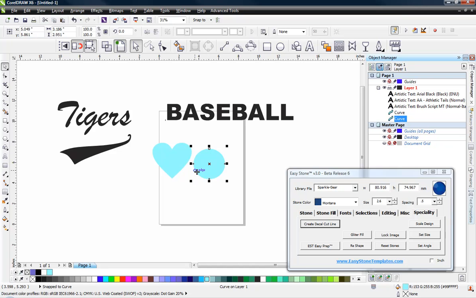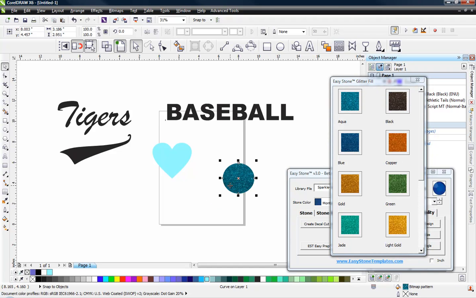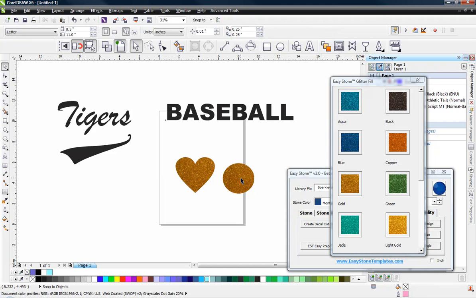You do need to select a shape to apply glitter fill to. So we'll select one shape here and open up glitter fill. You can see we have all of our glitter colors available to us, 16 colors in all, and we can just click on one and apply the glitter to it. We can select more than one and apply glitter to it. So now you have applied glitter to two.